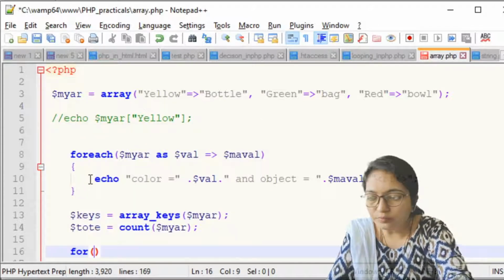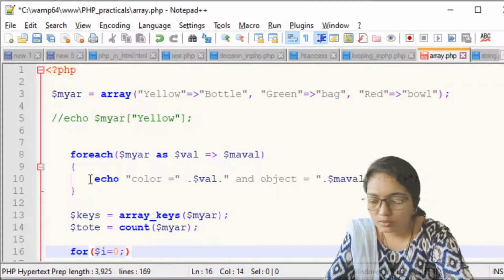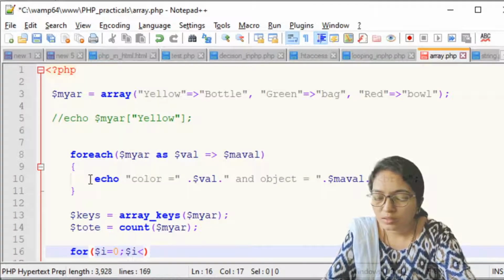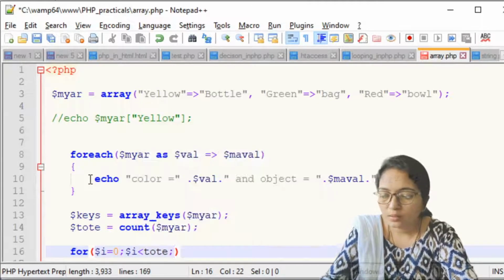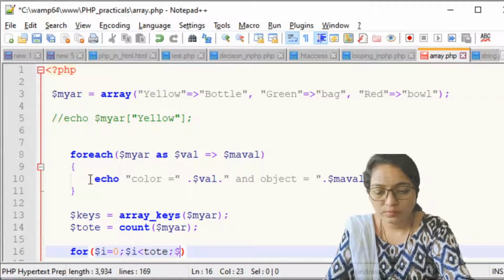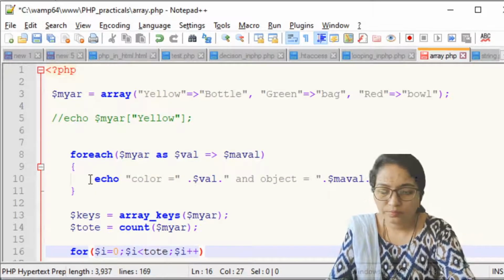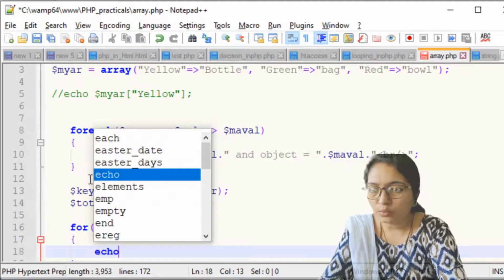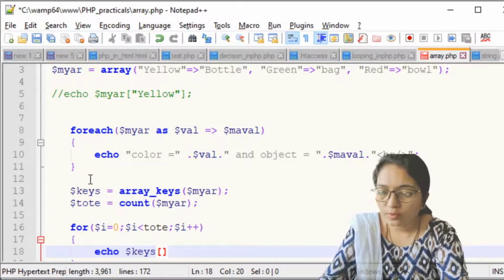After that, for ($i = 0; $i < $total_element; $i++). Just print it, echo $keys[$i].